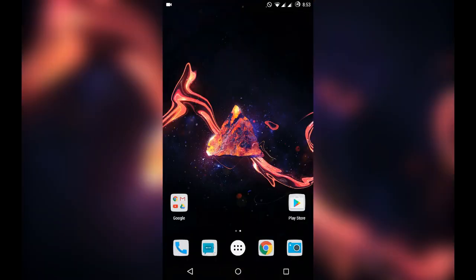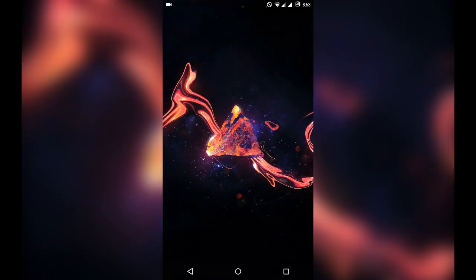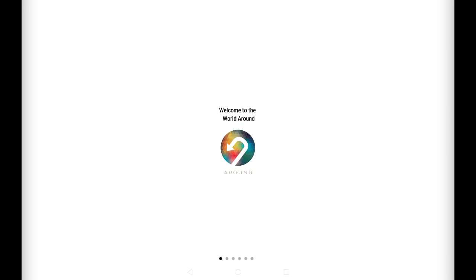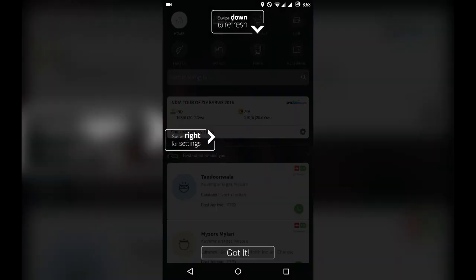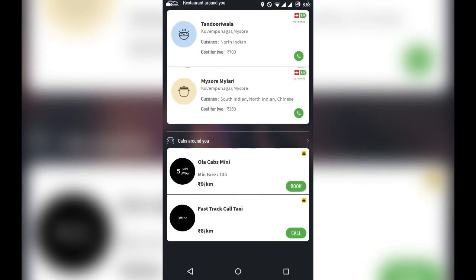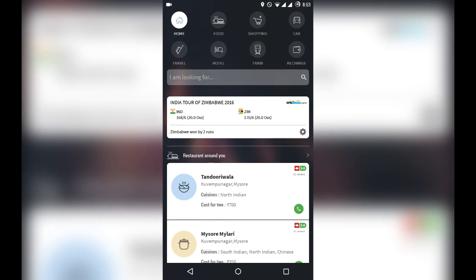So the main feature that we are going to get on this Android on steroids OS would be the Around feature that they are providing. So this is the Around feature on this phone for this OS. So let's get started and let's see what this Around feature has to offer. This Around feature is just amazing.